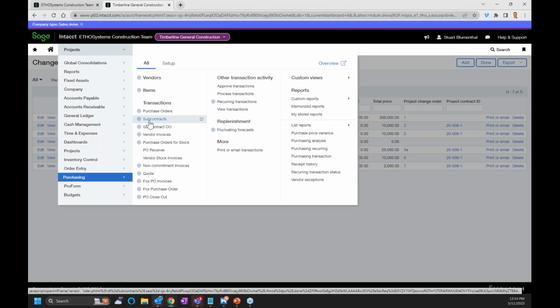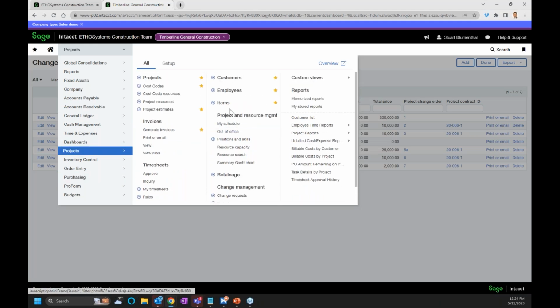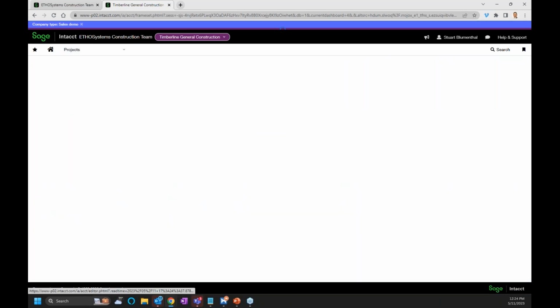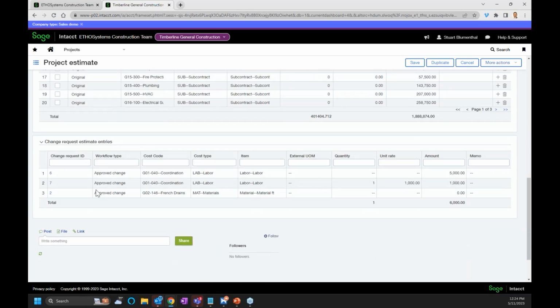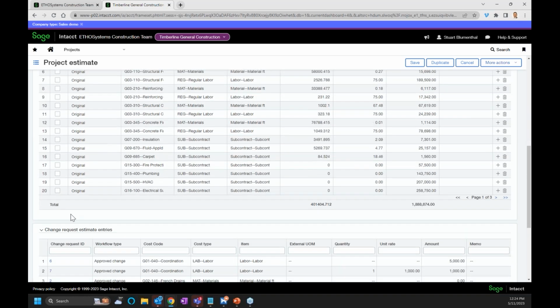Some people have just been going in and creating it directly. Do you need to do it this way? No, you could just go into project estimates. If I really wanted to, I can add another line in here. But again, this starts getting locked down as you start getting the project done. So it is recommended that you do the change request, because that's the way they want you to do it in Intacct. But you could theoretically just add another line in here if you wanted to.